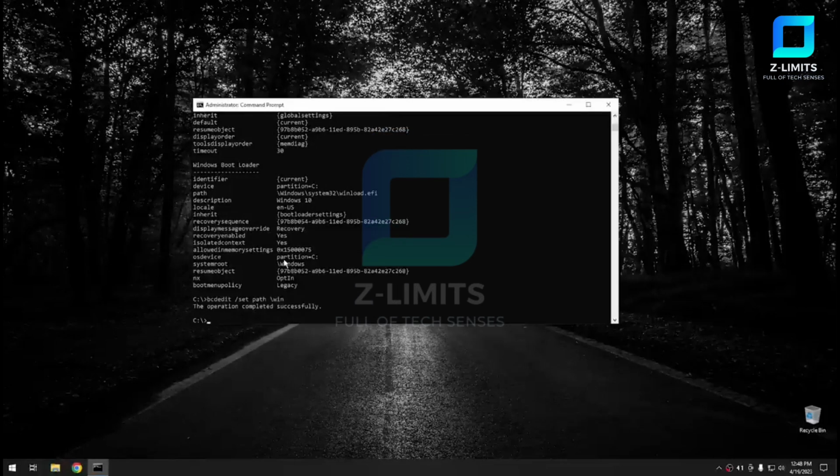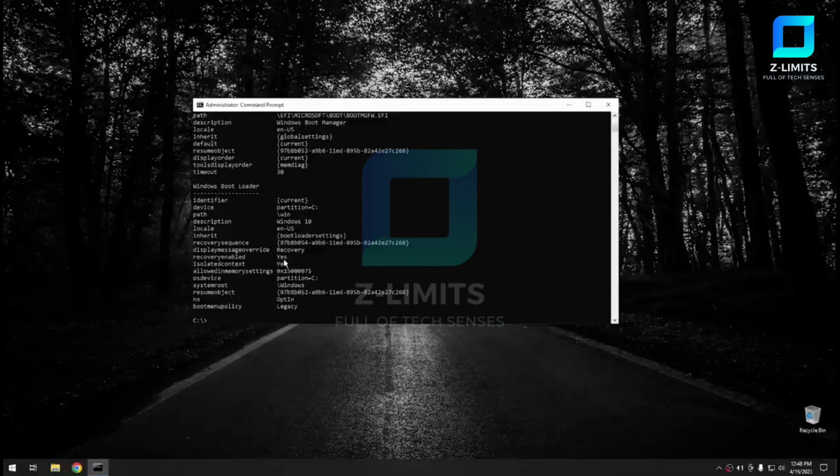And then if we type in BCD edit again, you'll see that now the path is just set to root win, which is really nothing. But now what we also want to do is disable the recovery enabled, because we don't want recovery to go fixing our system. We want to do that manually.